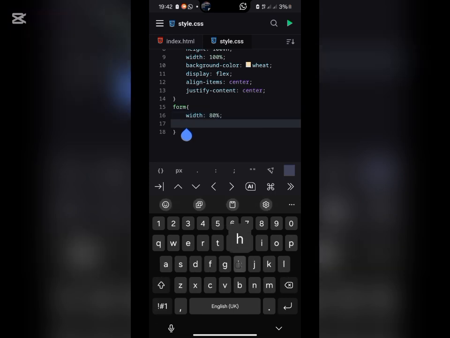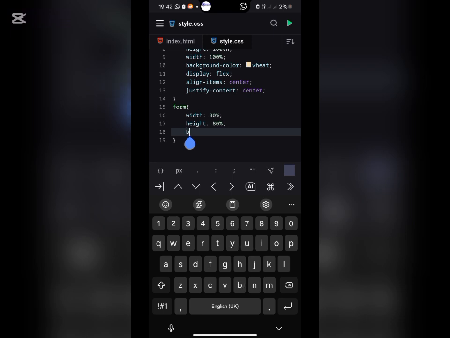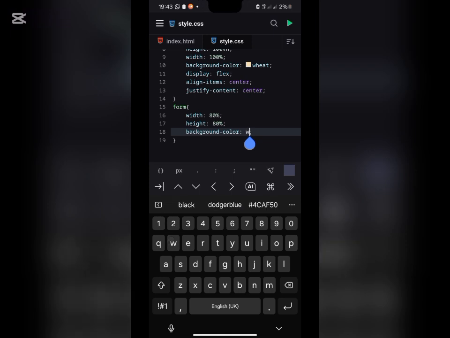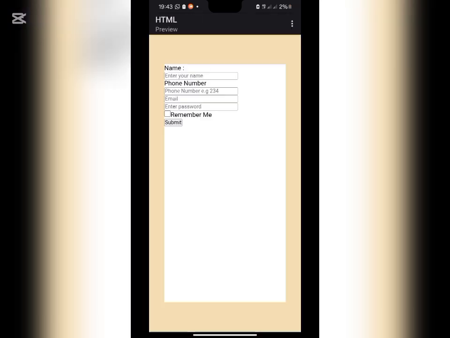So I'll give it a height of, let's use percent as well. Let's use 80%. So let's give it a white background color so that we can see it. Background color of white. All right, so let's see what we have. So far so good. This is what we have.